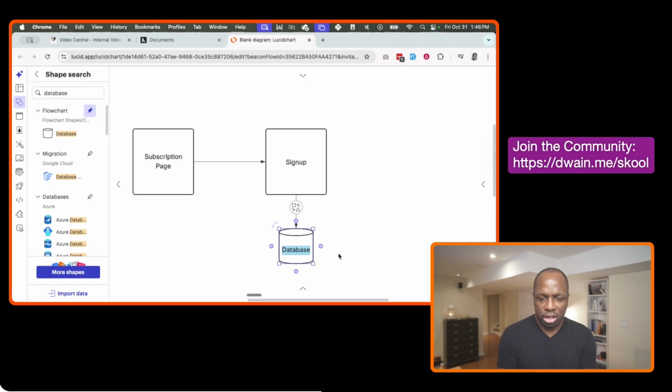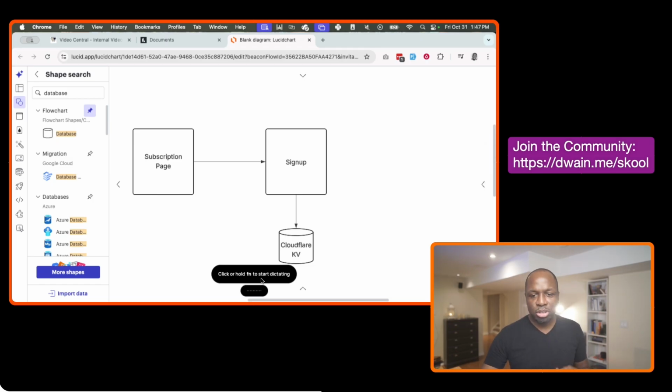Right now we're using Cloudflare KV. So you have Cloudflare go in, and Cloudflare KV is what we're using to store our sign up process. Okay. Now what we're going to do is bring Stripe into the picture. So this is Stripe.